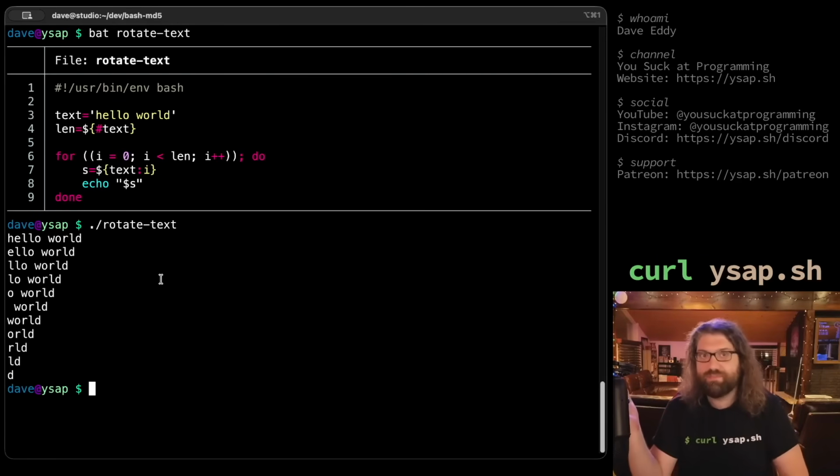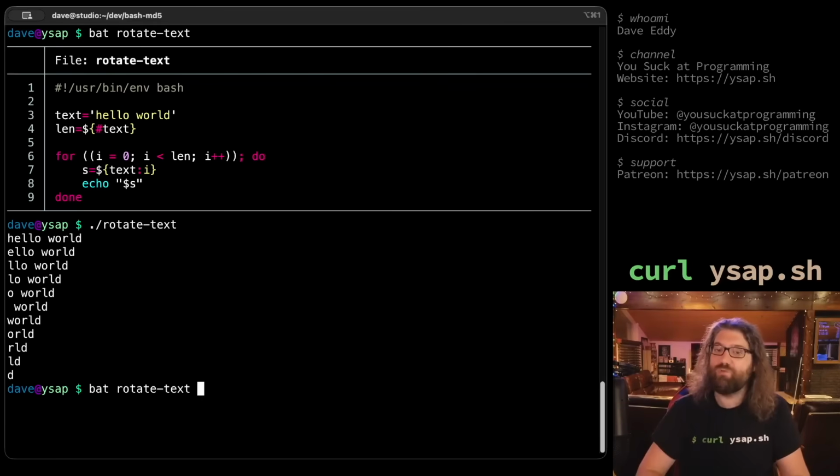Don't be fooled. It's called rotate text, but we're not actually rotating it. We're shifting the text. This is probably very confusing to see, but we're just shifting it. See what happens when you shift it? One over, one over, one over. I'm going to show you what rotating looks like.